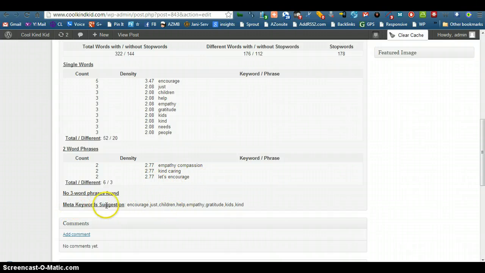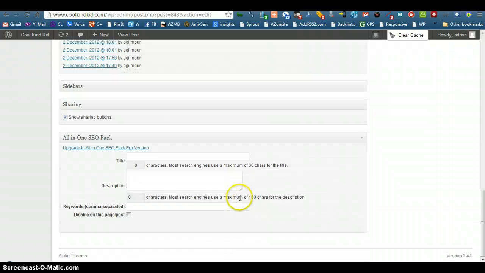Here it shows you your meta keyword suggestion. Google doesn't use meta keywords anymore, but Yahoo and Bing do, and a lot of other search engines. So what we're going to do is we're going to go ahead and copy, Control C, and then we're going to come down here and paste it in the keyword section, Control V. And there's something weird about this plugin. It's hard to copy and paste. You always get a stray click, so you got to take that out. And then we're going to have to write a title.